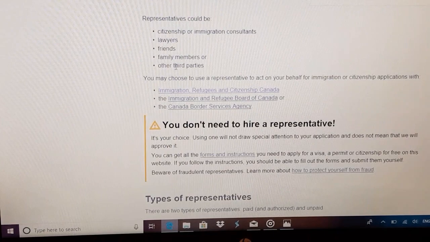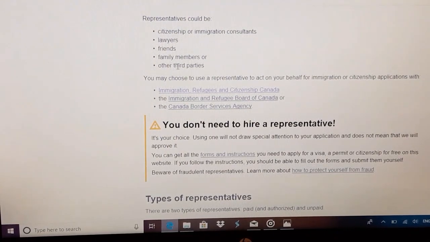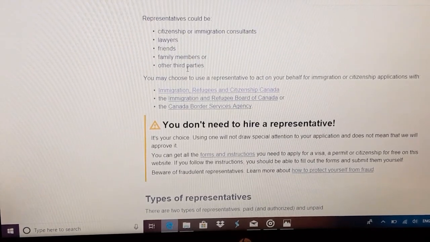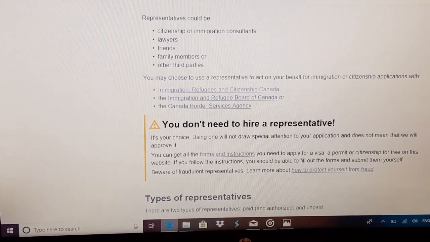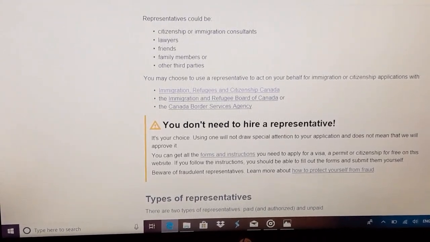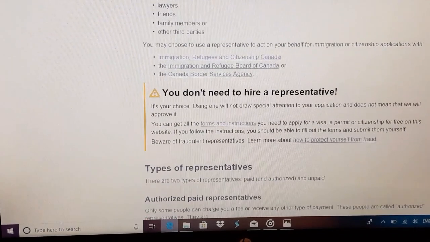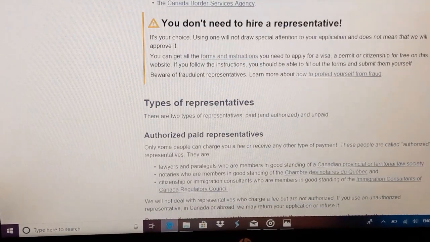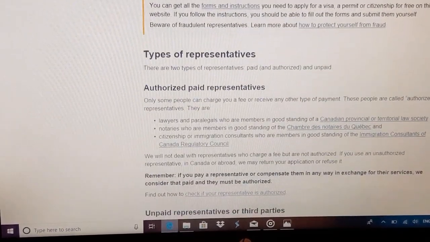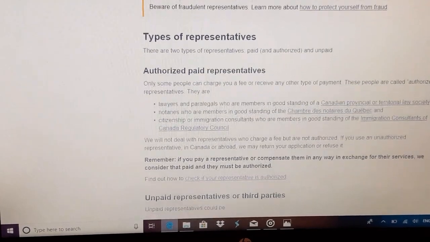Now, you should be very concerned about these other third parties. Other third parties should be genuine people who can give you the right, proper information. So most times you don't really need to hire a representative, but if you feel that you're not comfortable with what you're doing and you need somebody to advise you, you can come to this website.